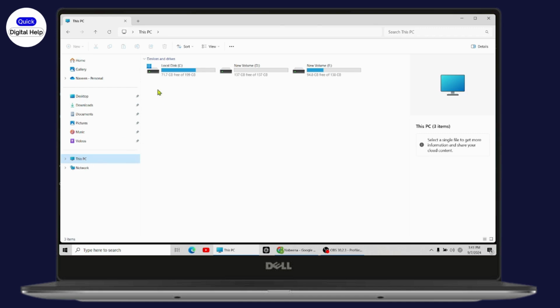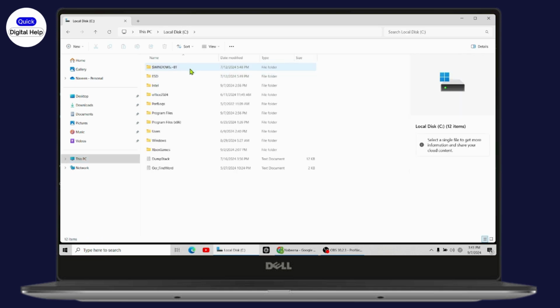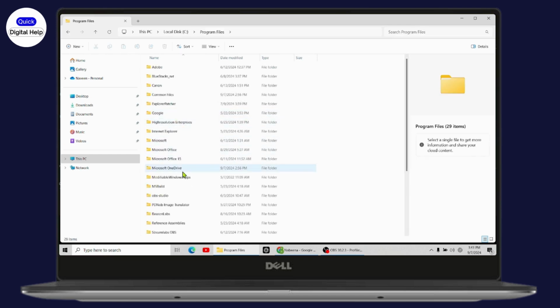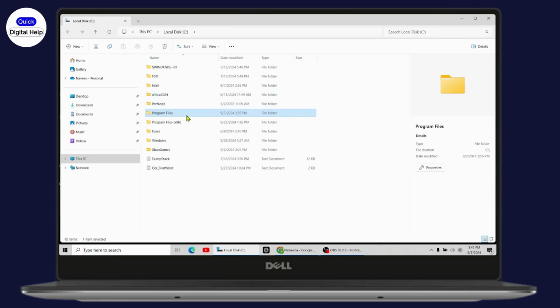Once you're under This PC, you will have all of these disks. Simply go with the local disk C and open that. Once you've opened it, go to Program Files. Here you can search for Microsoft Office. If you don't have Microsoft Office under your Program Files, simply go with the next Program Files folder, which is x86.